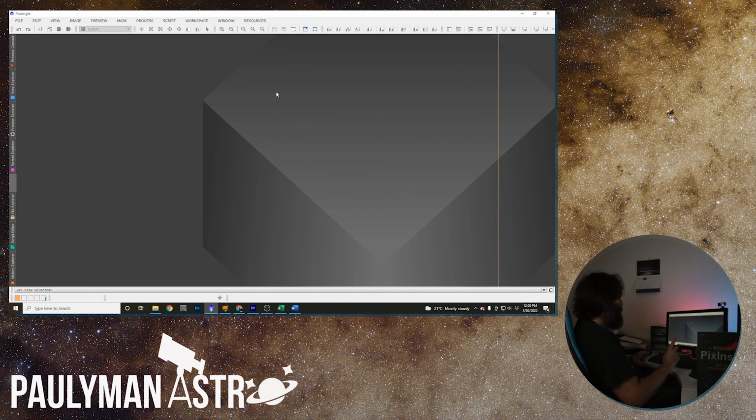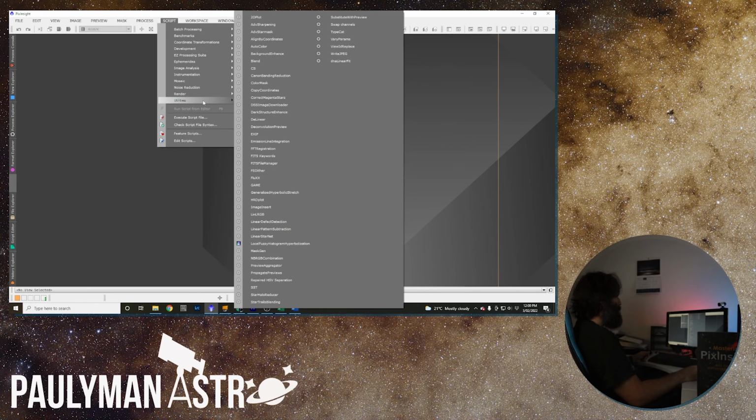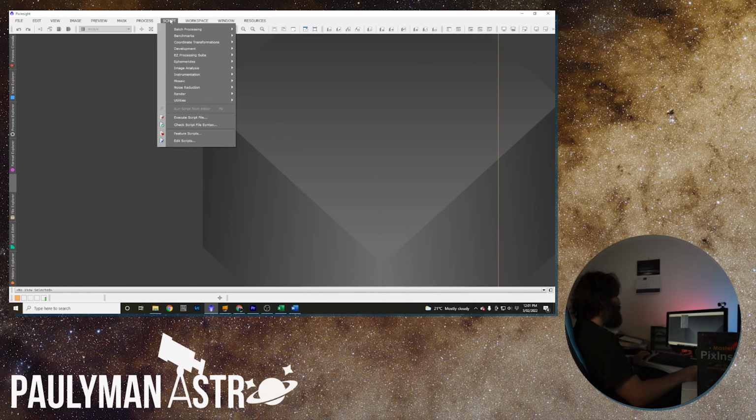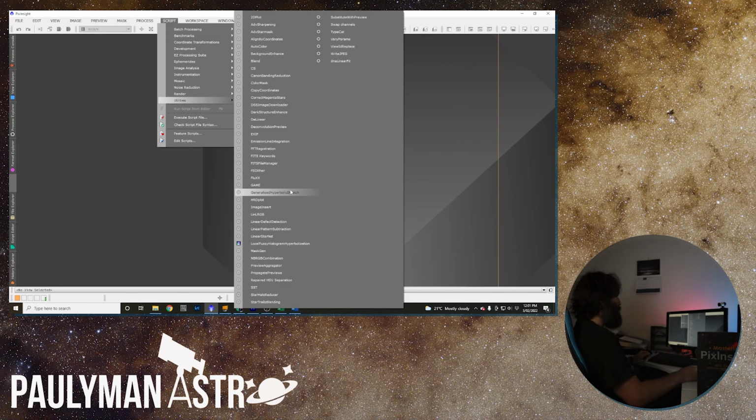Now, I'm not 100% sure when I did this whether I had to close PixInsight and then reopen it. So if it doesn't now show up in your Script Utilities submenu here as Generalized Hyperbolic Stretch, you might need to close PixInsight and then reopen it for it to finish that installation. Okay, but that's where it will be. Once you've done that, it'll be under Script, Utilities, Generalized Hyperbolic Stretch.